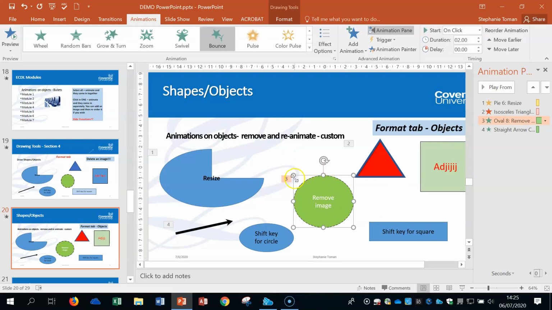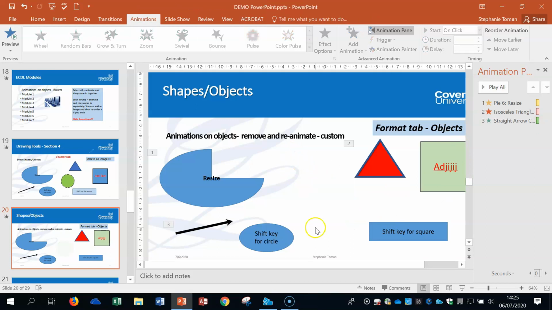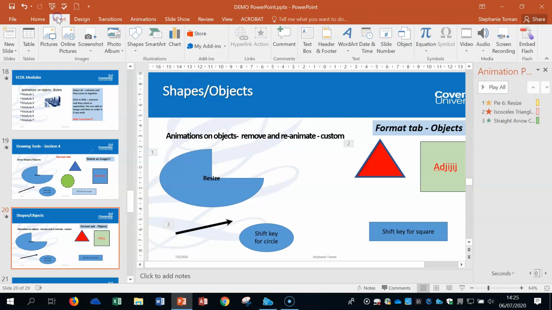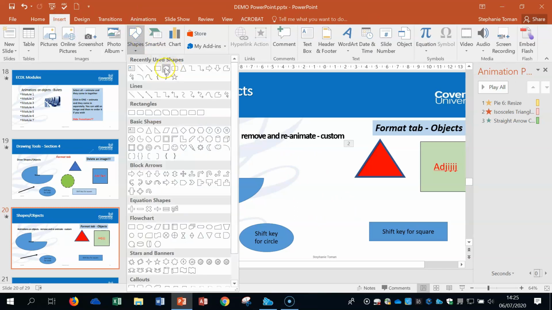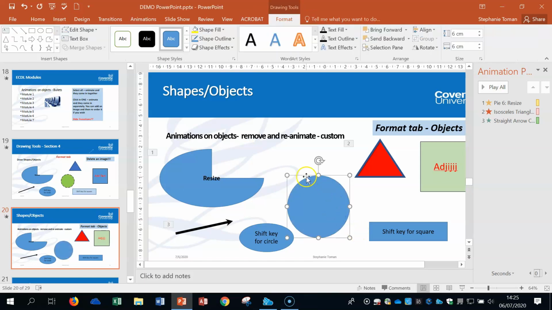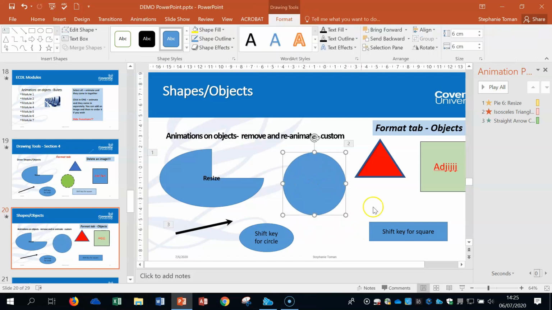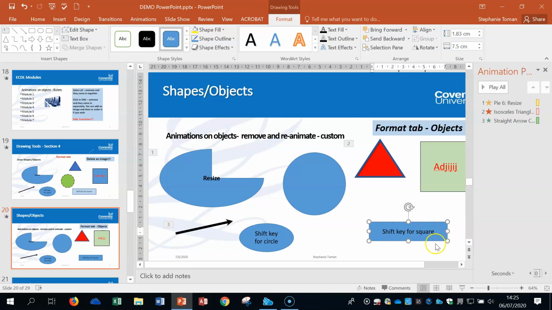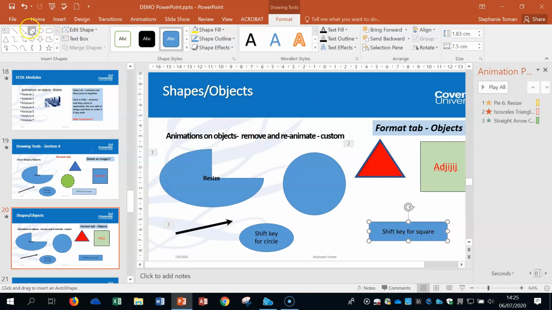You can draw a circle using an oval. So the way we get our shapes is to go to Insert Shapes, pick up your oval, hold your Shift key down, and you will get a perfect circle. For a square, as it's got there, you would hold Shift in the format page, and you get a perfect square.